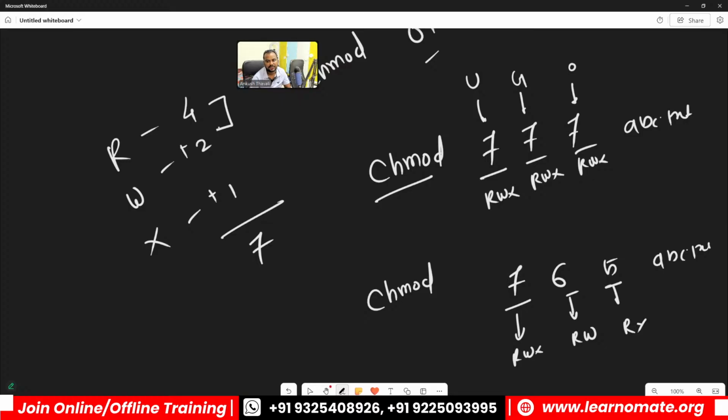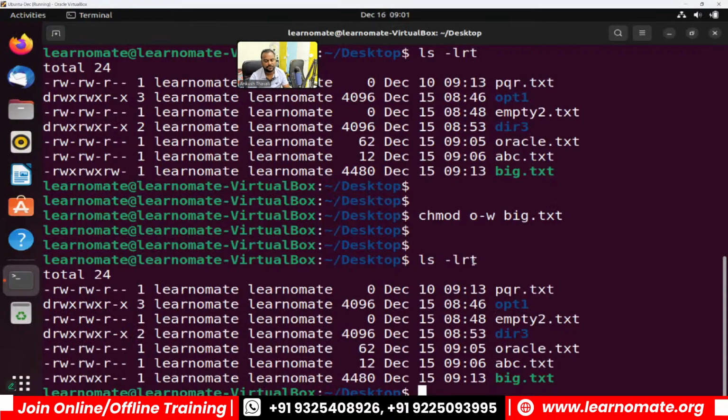Read and execute. So this permission is for user, this permission is for group, this permission is for other. So within this single shot, you can give the permissions to the user, group and other. But if you want to give it to only user, only group, only other, you can do chmod u+, u-. So if I want to give full permissions, I can do like this.